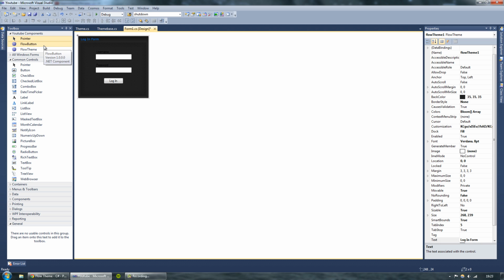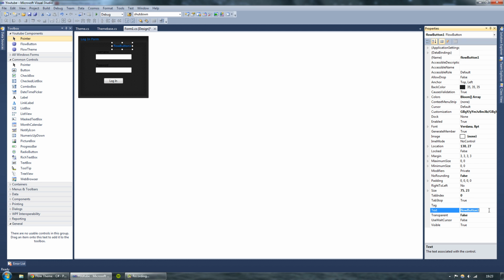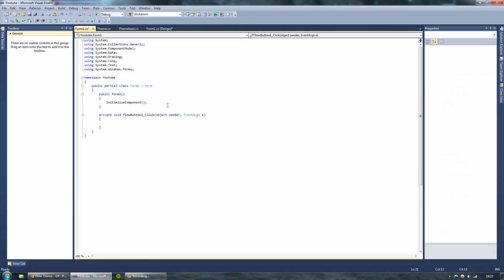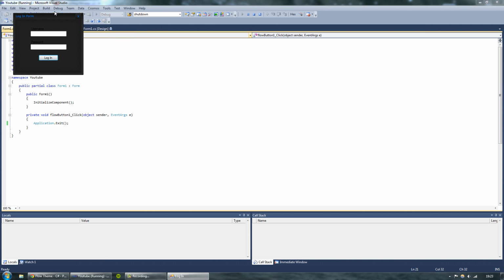The best thing to do to add an exit button is to drag on the flow button. Change it to an X, drag it up here, resize it, make it fit in correctly, and then double click that and add code application.exit. And now you have a fancy theme.